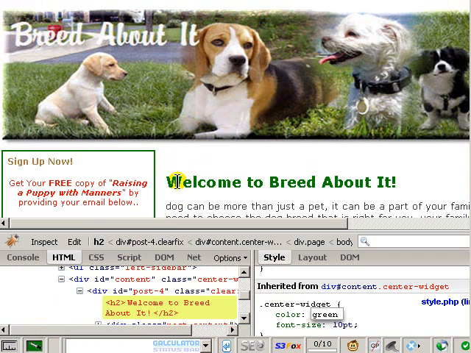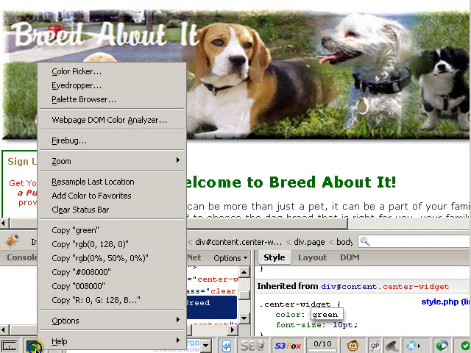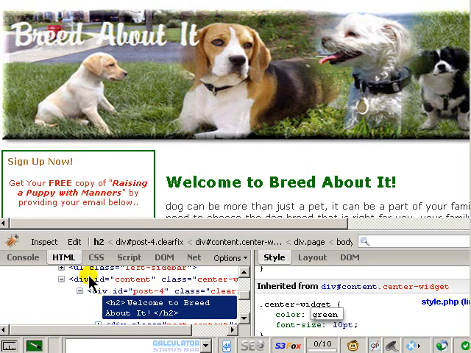And now you can see it stays green. If I right click, I can copy the code. I want to copy it with the pound in front of it in this case. I'm going to come over here and Control V to paste it. Okay, so it pasted the code in there and you see it stayed green.